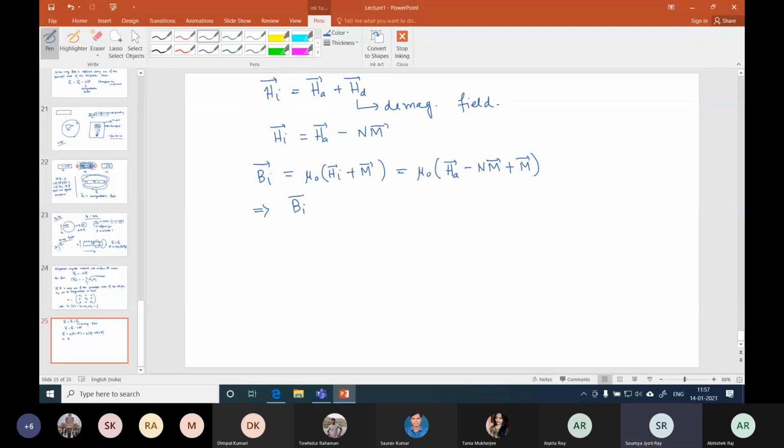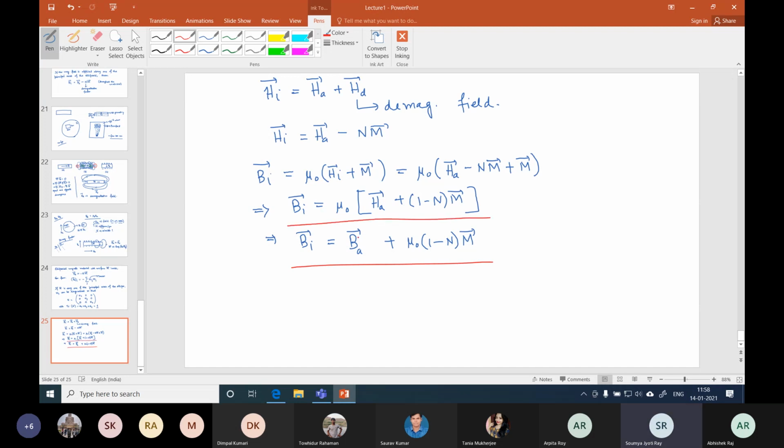So we can write Bi will be mu naught times Ha plus 1 minus N times M. Or we can write it as Bi equal to Ba plus mu naught times 1 minus N times M. So what we get here is that Bi, the internal field, and Ba, the applied field, are not exactly equal, but there is another factor, that is mu naught times 1 minus N times M.